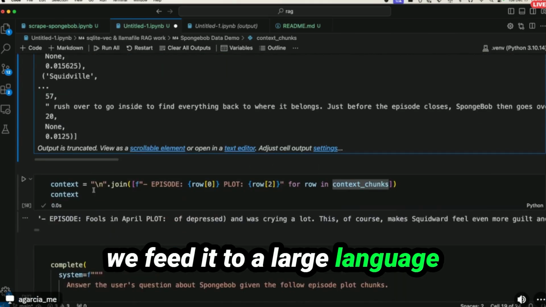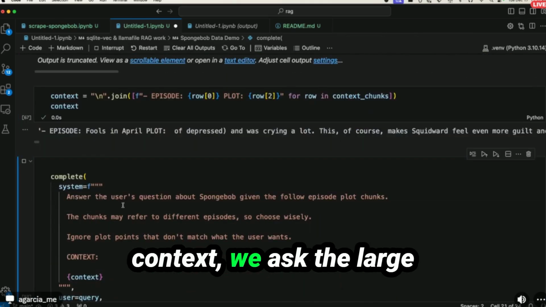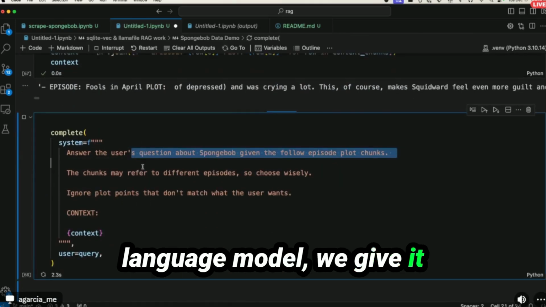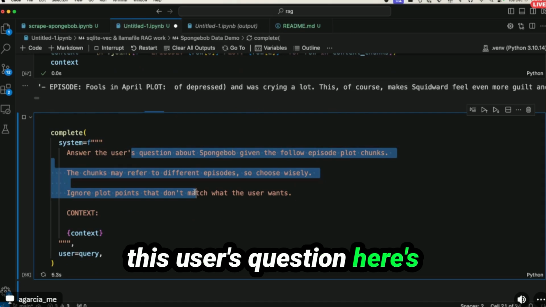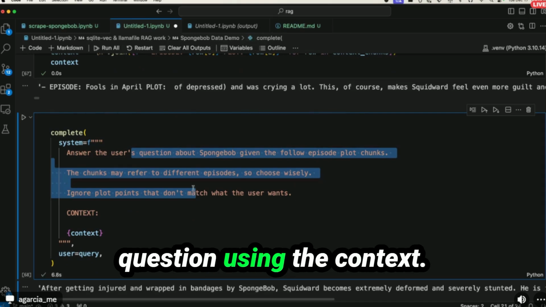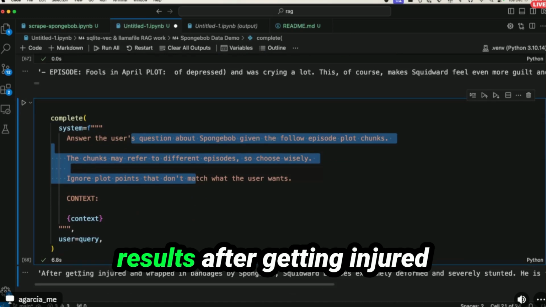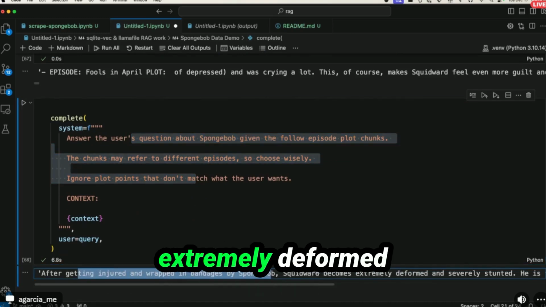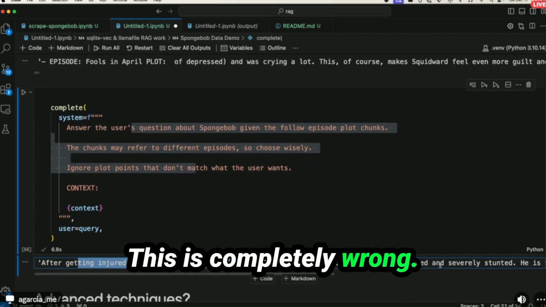So then we get this context and feed it to a large language model. We gather the context and give the model a prompt saying, with this user's question, here's some context, answer the question using the context. And now we finally get results. After getting injured, Squidward becomes extremely deformed and severely subject. This is completely wrong.